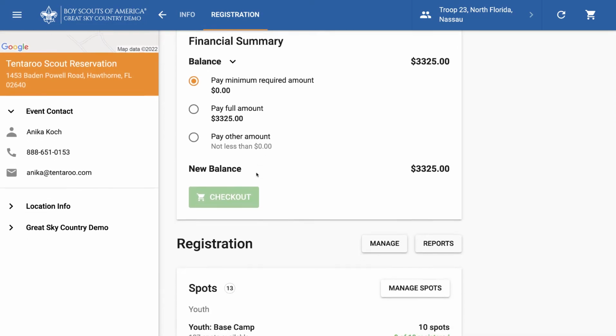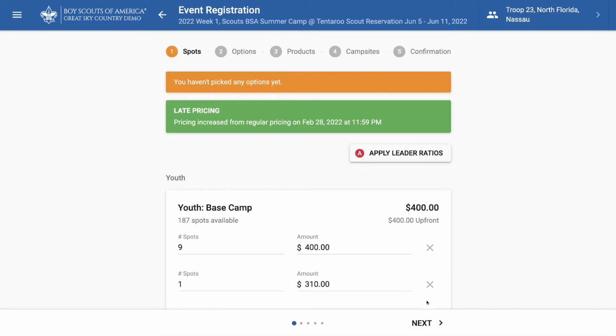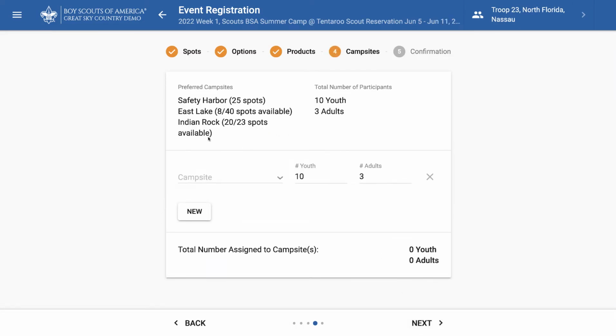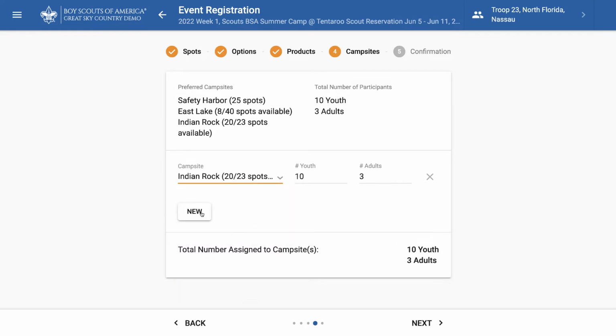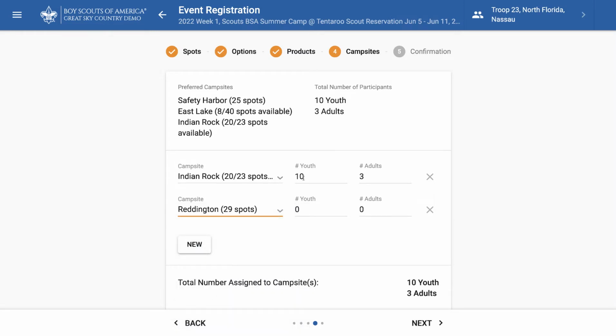Click on Manage Spots to launch the Numbers wizard, then click Next until you reach the Campsites step. The group's campsite preferences and youth and adult numbers are displayed in this step. Use the drop-down to assign a campsite. You can split a group between multiple campsites by clicking New to add a new line.